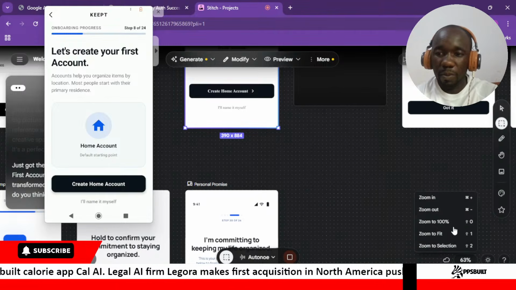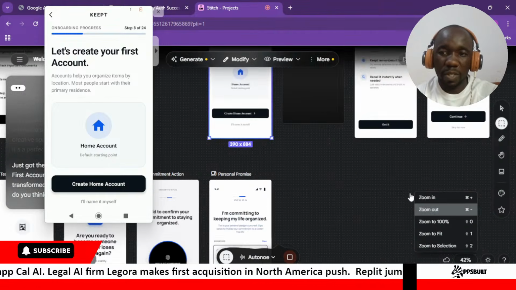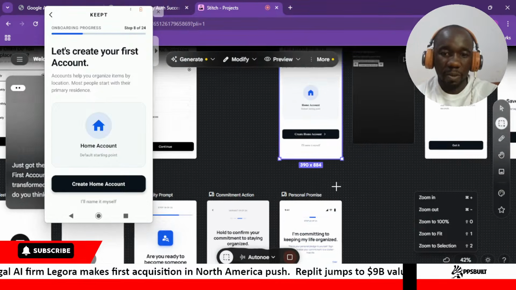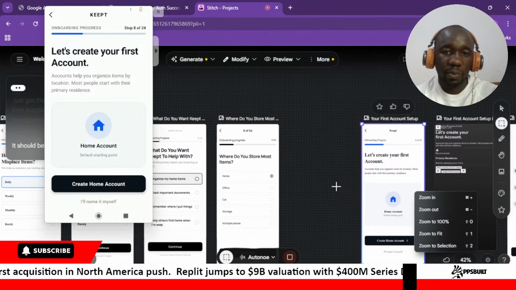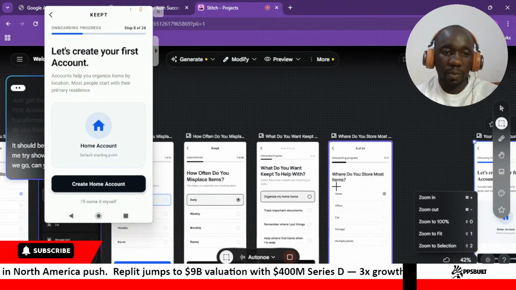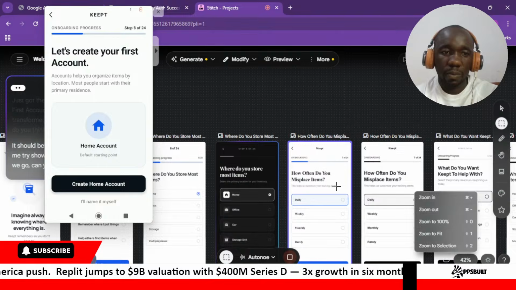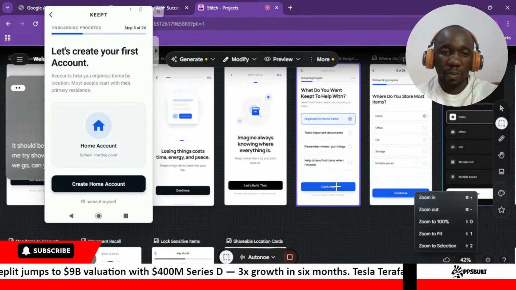I'm not able to see it. What have you named it? The transformed version? I want to look at it. It should be right there. But let me try showing you again. There we go. Can you see it now?